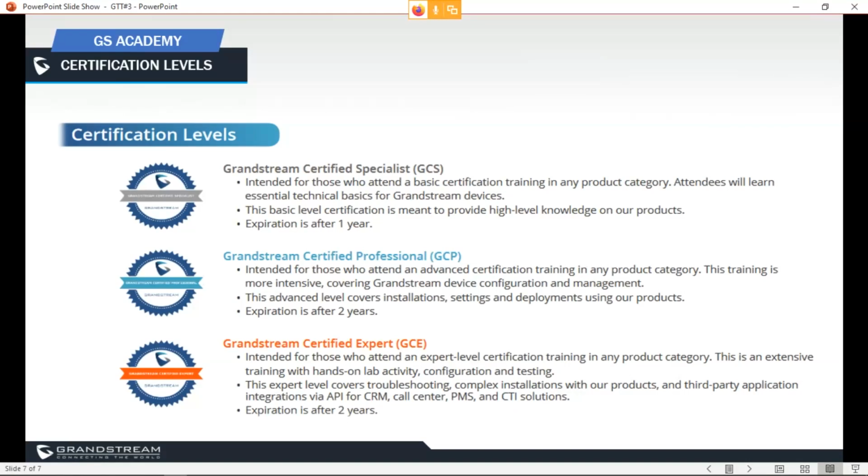The first one, I believe, is the UC solution, which includes the UCM and the IP phones. There's also the networking solution, which certifies your knowledge of the GWN solutions. The third one is about the door system, and the fourth one is about the video conferencing solutions like IP Video Talk and GVC and all the phones that support video conferencing.